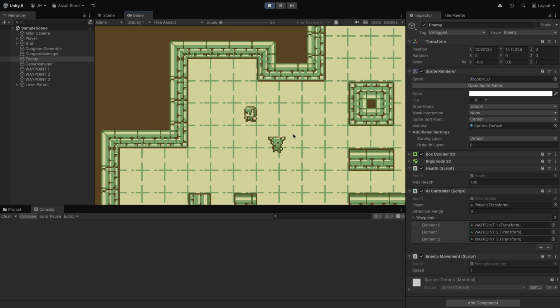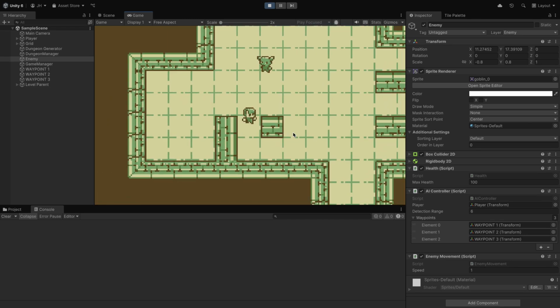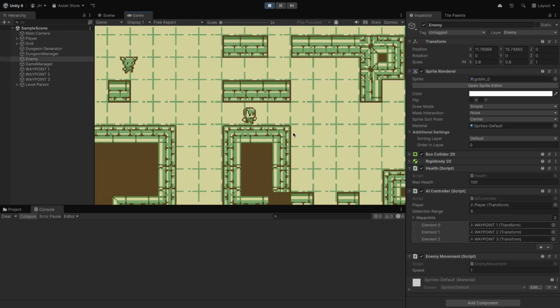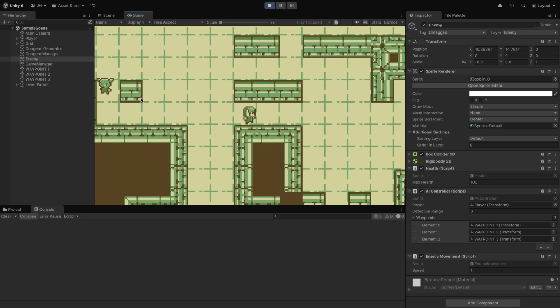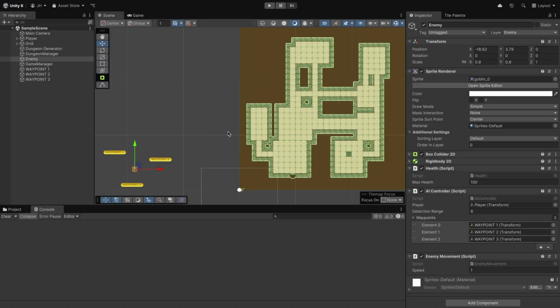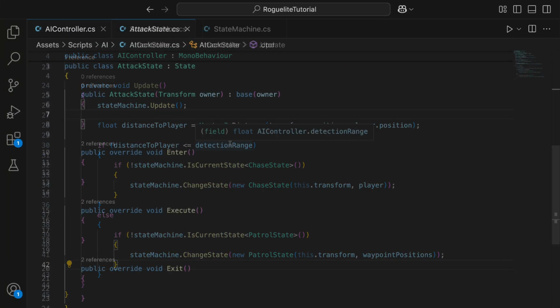But it does look like our chase is working, so let's go ahead and just run out of range of our enemy to see if he goes back to patrolling. He's trying to patrol, but he's stuck, so it looks like that transition is working as well. Okay, so let's go ahead and implement our attack state now. So we'll make sure everything is saved. We'll head back to our code.